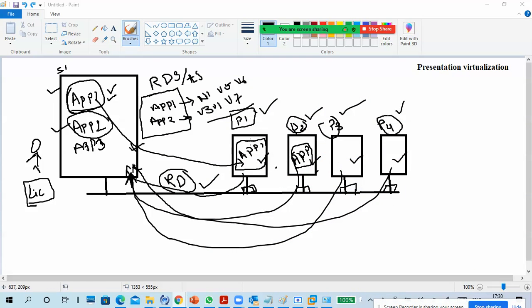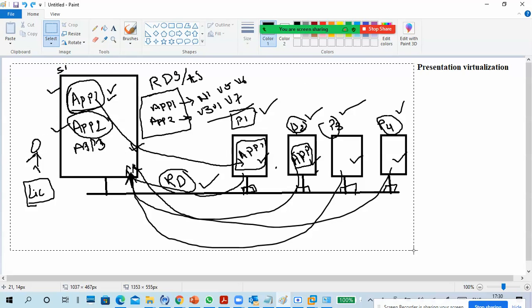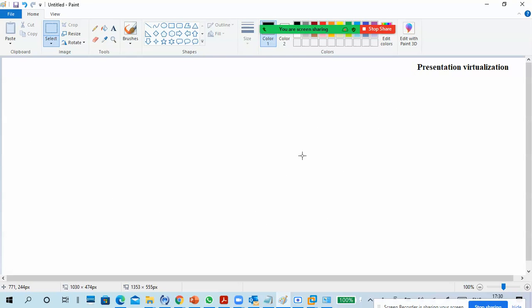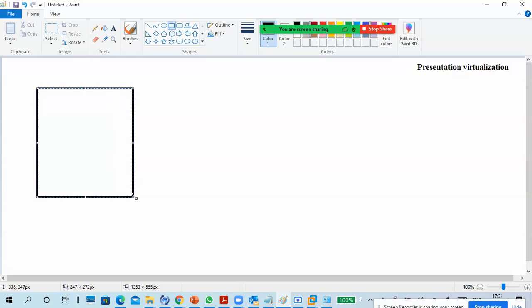Okay, next one is application virtualization. So what is this application virtualization? One side, this is a type of desktop virtualization only, but not a complete one. There is a difference between desktop application and presentation virtualization, so what I'm going to do is explain application virtualization.